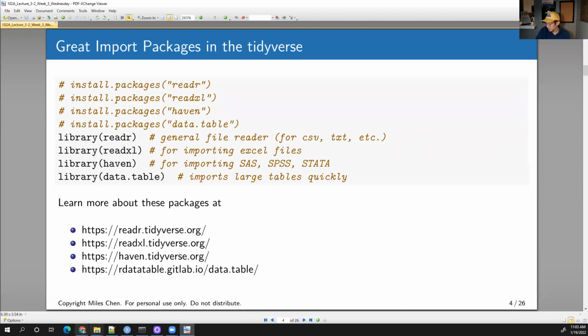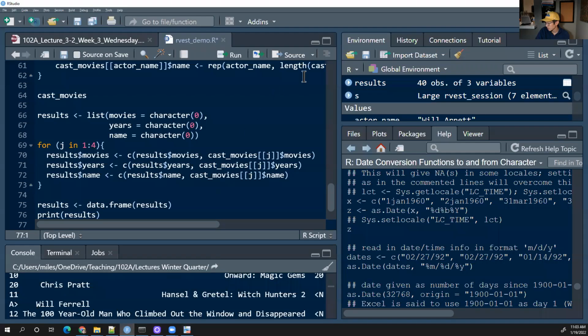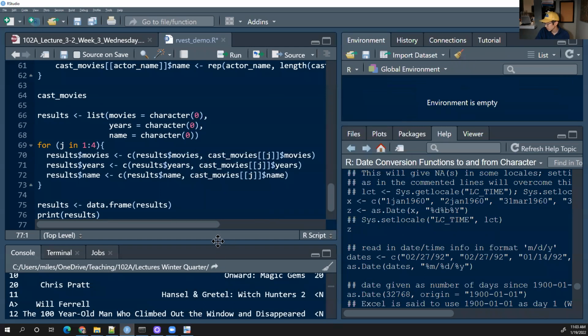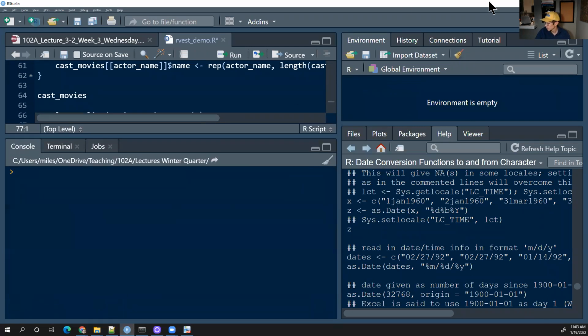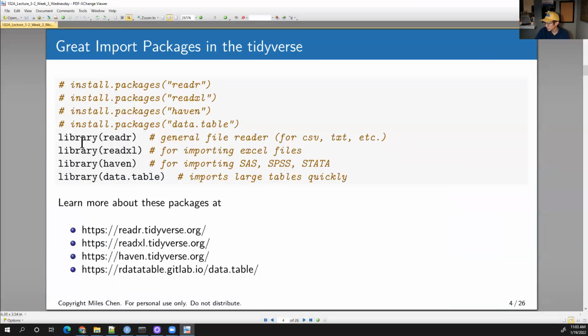There's a bunch of other packages that are part of the tidyverse. So you have readr, readxl, haven. These are all part of the tidyverse. And then there's another package, data.table. Now, if you don't have any of these installed, you might have to install them: install.packages readr, install.packages readxl. Actually, what I should just write is install.packages tidyverse. That's going to install all of these things for you. It takes a moment to do.